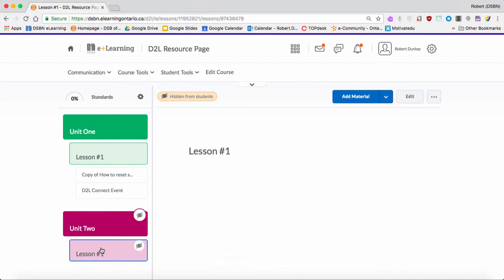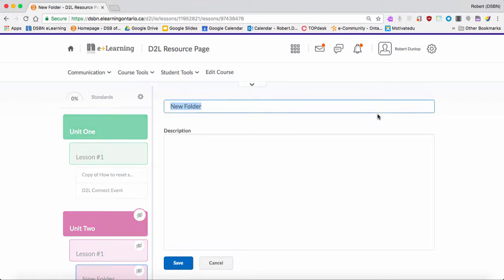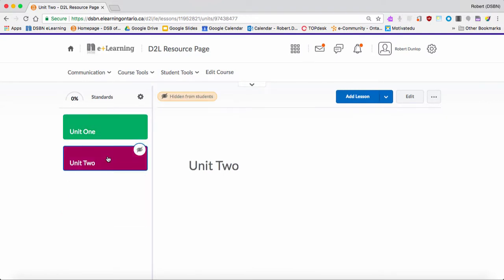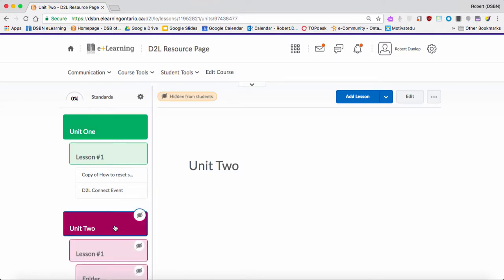Another nice feature is if you're in the lesson, you can drop this down and you can have subfolders within lessons. So say I'm just going to write folder for this case, and I can organize my material into different folders. And it's nice. And if you double click on these, they fold down. So it gives us a nice streamlined look, easy for you and for students to navigate.